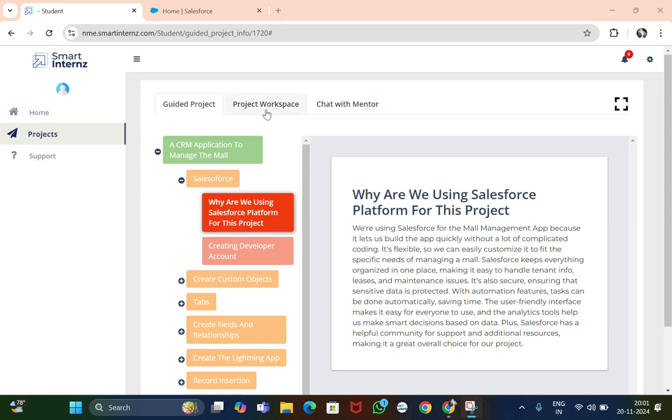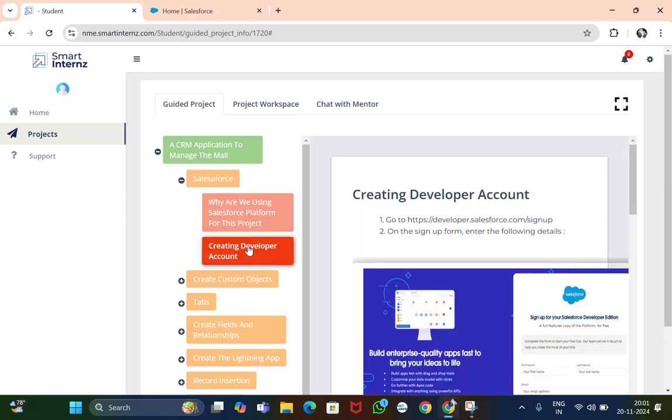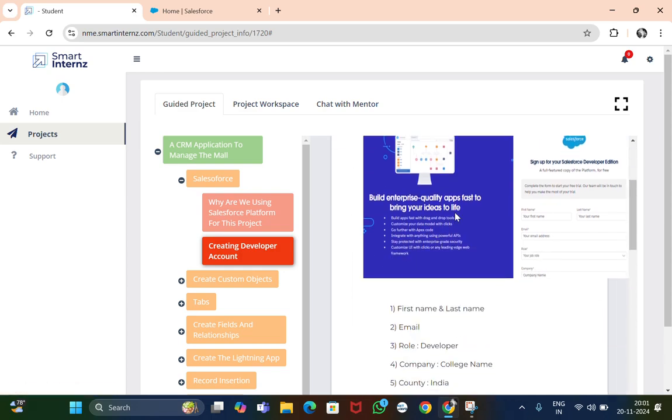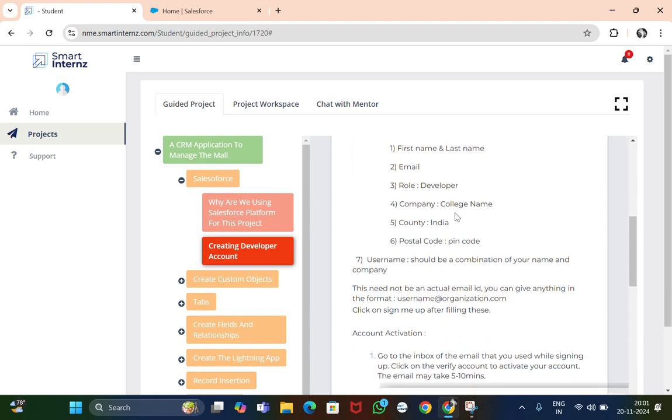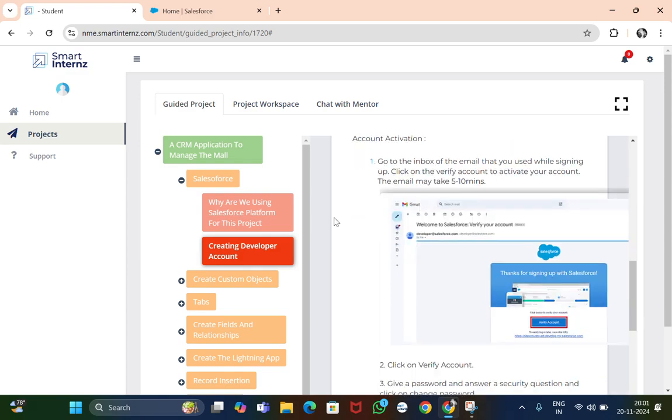Next we have to create the developer account. For creating a developer account, first we go to this link and fill in the details as follows: first name, last name, email, role, company, postal code, country, etc. And we have to verify the mail and change the password. Next we have to do the remaining steps.